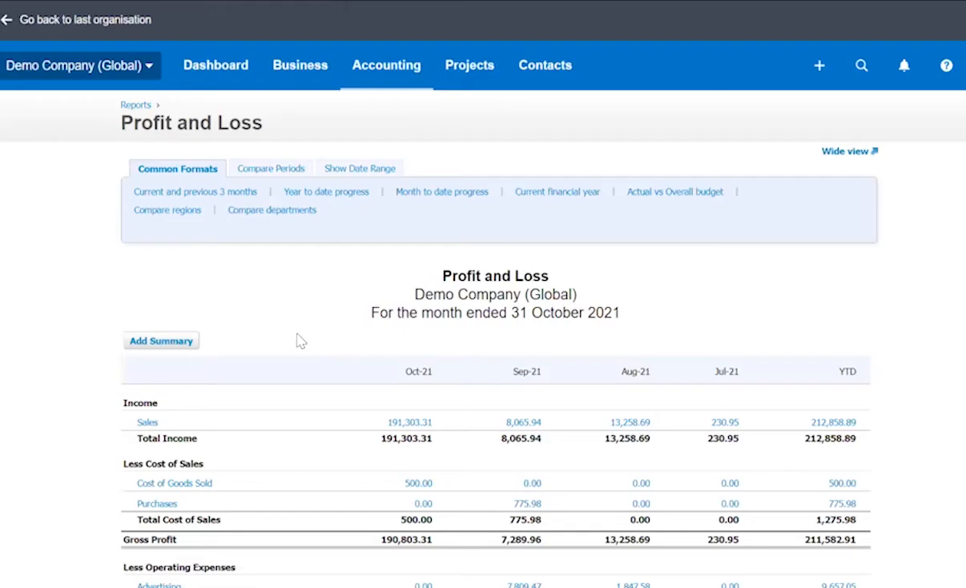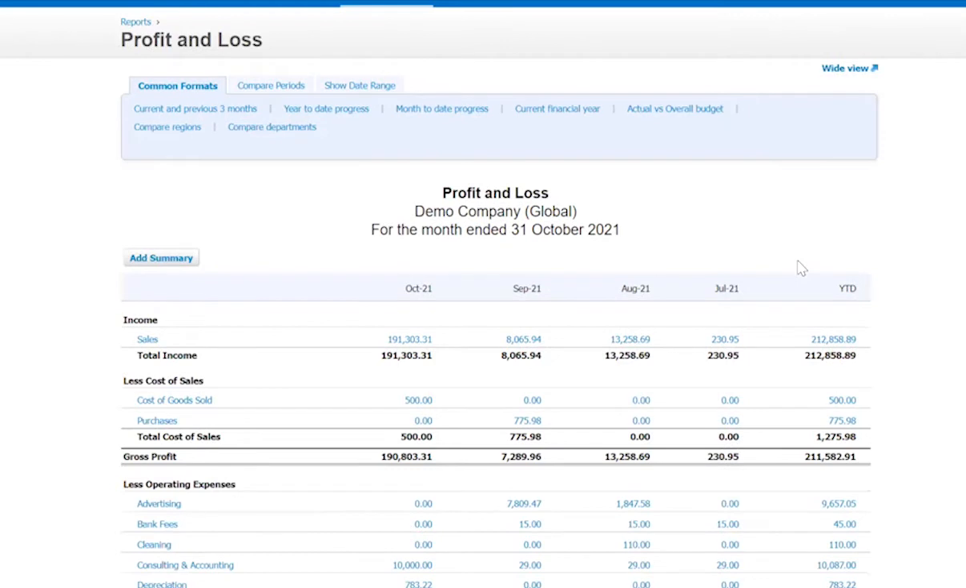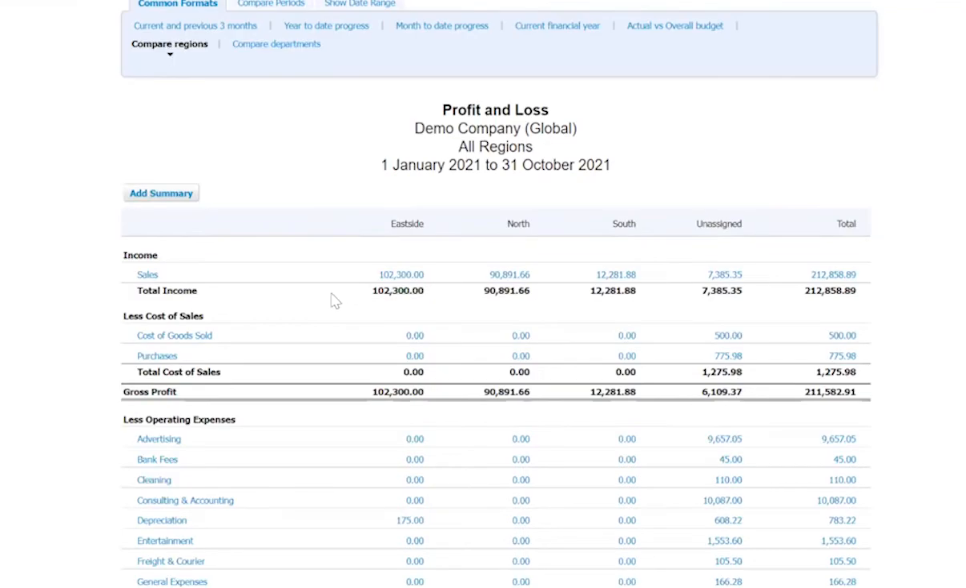Currently I am presenting to you the old format of Xero, but if you are more comfortable using the new format, then that's fine as well. What we are going to do next is compare it by region. This is the first tracking category. As you can see as well, there are tracking categories per region: the east side, the north, and the south.